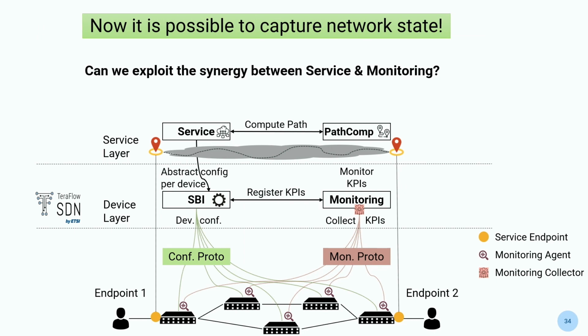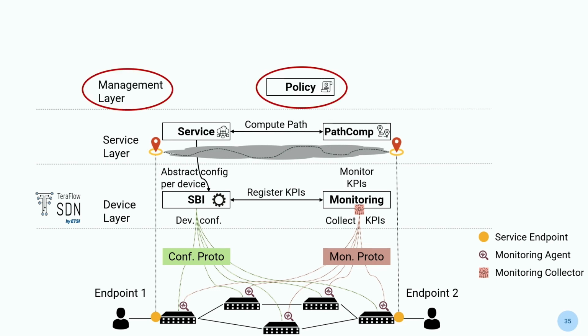The bet now is, okay, we have found a way to capture the network state. This is through monitoring. Can we now exploit the synergy of what the service abstractions give us through service and path computation and the information that we capture here to do something more? Can we exploit this synergy? So the answer is yes, and we can do that at least through the policy component. So what does the policy component do here?